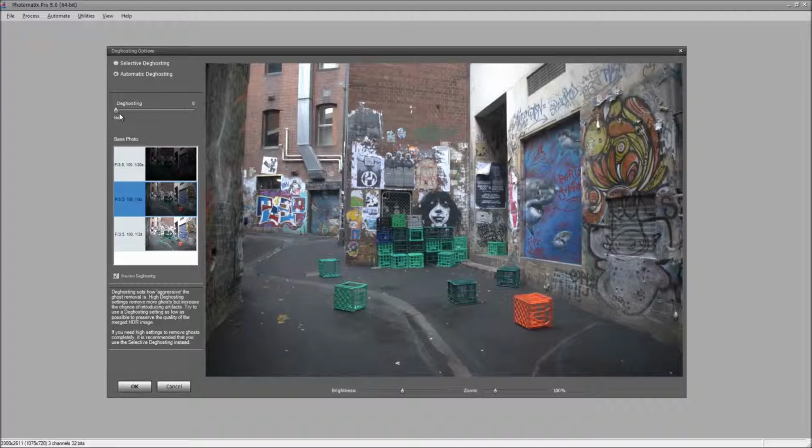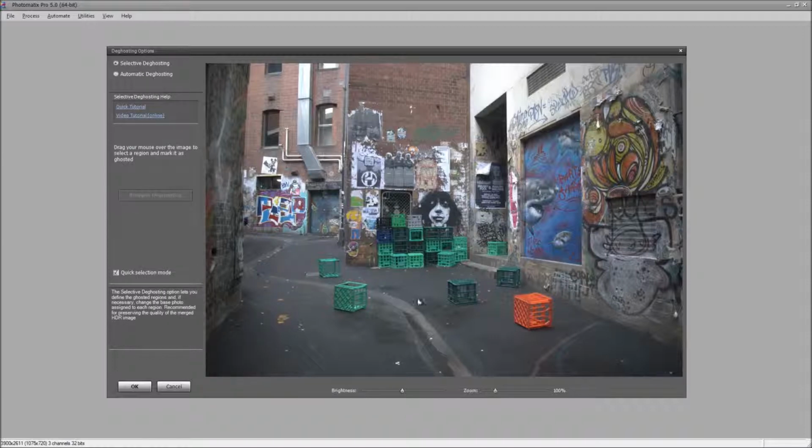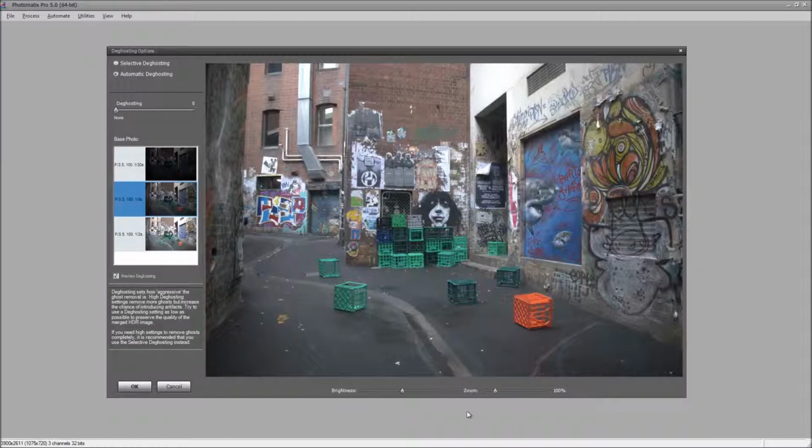You can adjust the overall level of ghost reduction in automatic mode, as well as setting one of the bracketed shots as a reference shot as to where objects should be in the frame. Your other option is selective deghosting, which I'll cover in a later video, but can be very useful on occasion. Once we are happy with our settings, we will hit OK.